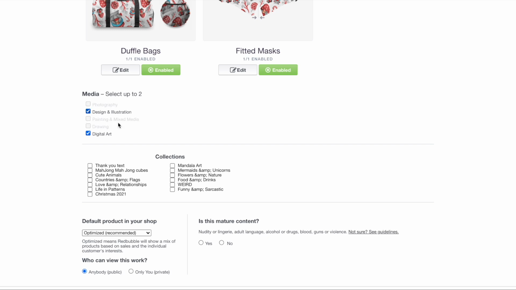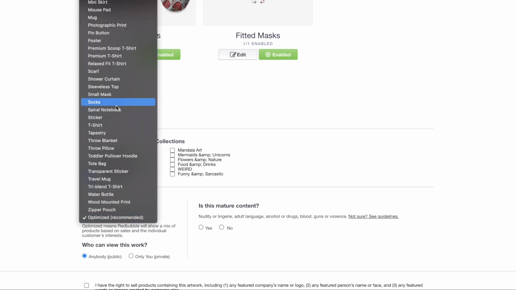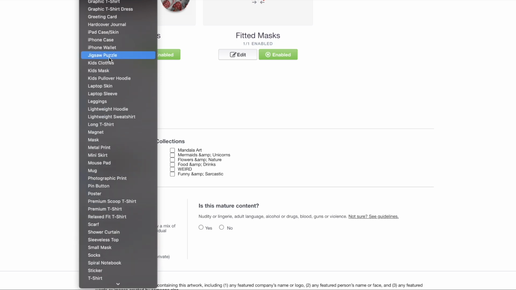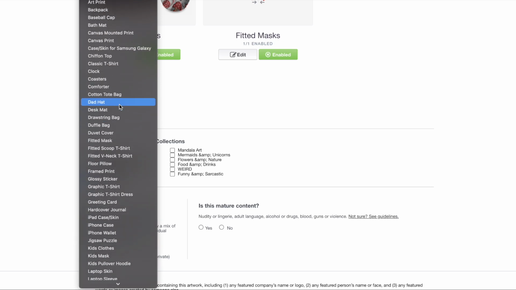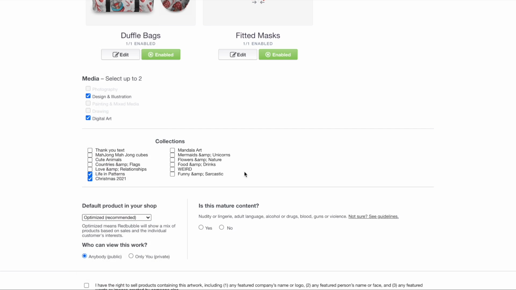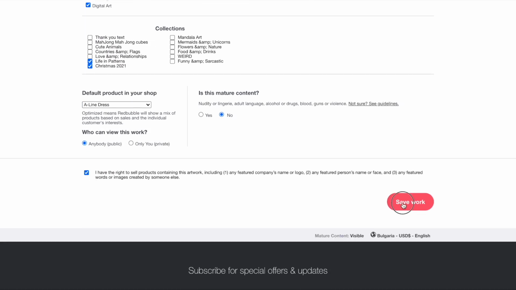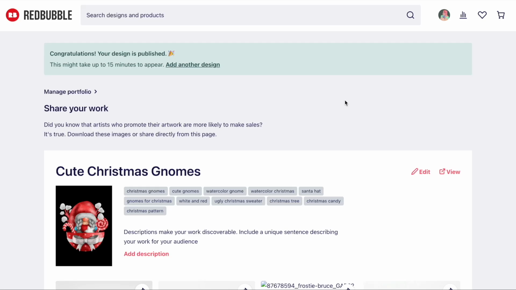Go down, and this is the part where you should have Christmas designs here as a category. So I have Christmas, I have life in patterns, and I'm going to choose either the sticker or the socks for this Christmas, or a card. You know what? Let's go ahead and have the first and featured product be a greeting card or a postcard. No, an A-line dress. I'm always going with the A-line dress. I don't know why. Maybe it's one of my best sellers, so I'm going to go with that.